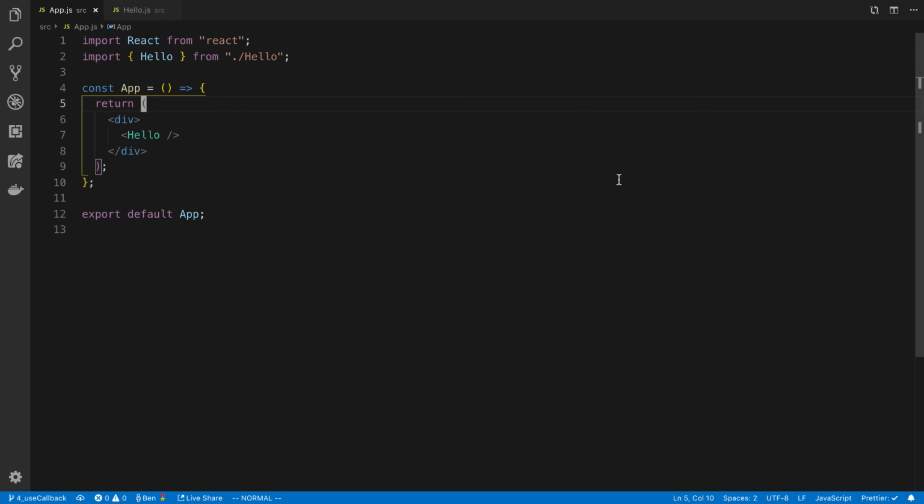So we're going to be taking a look at the useCallback hook in this video. It's good for when you want to prevent a function from being created on every single render. Now I'm going to explain what I mean by that and how this is helpful when we want to use the memo function in React.